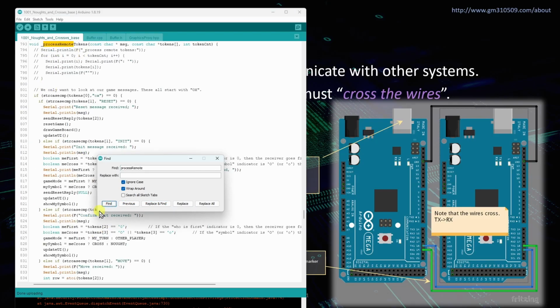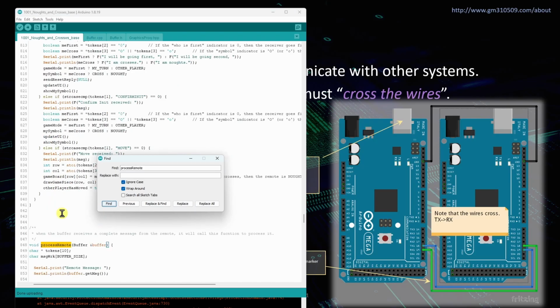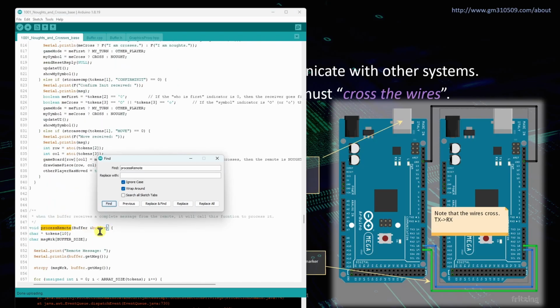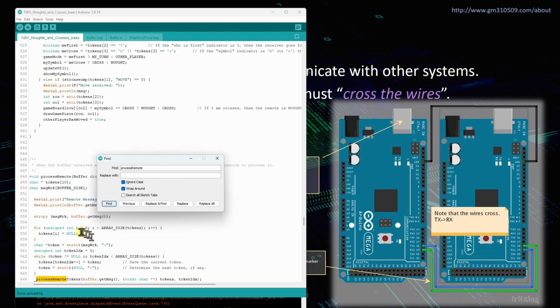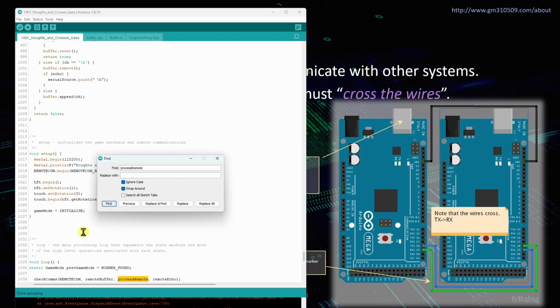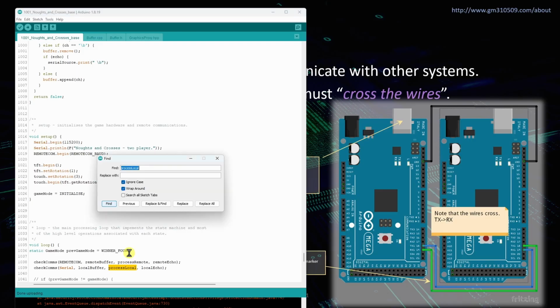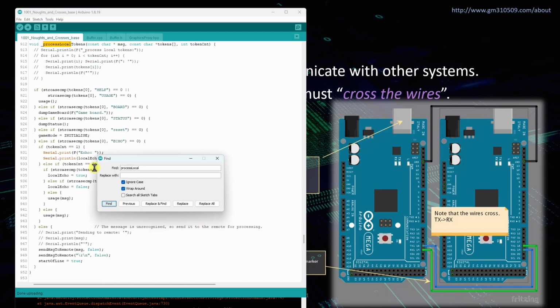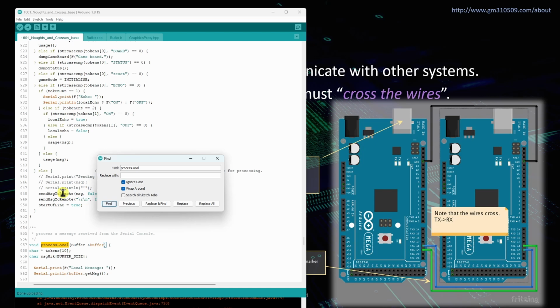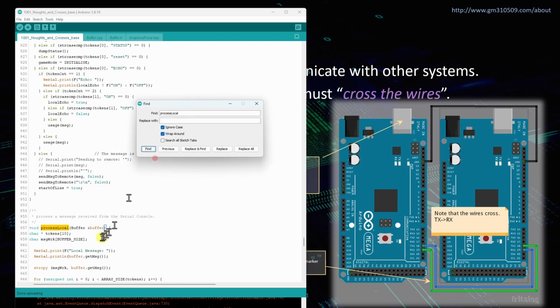And there it is. Oh, not that one. Process remote, which takes a single parameter being the buffer. Similarly, there's a function called process local, which is this one. Again, it takes a single parameter being the buffer.